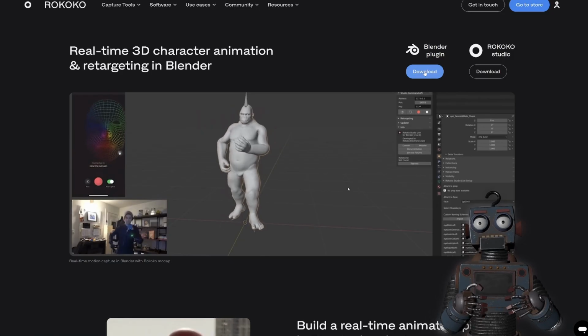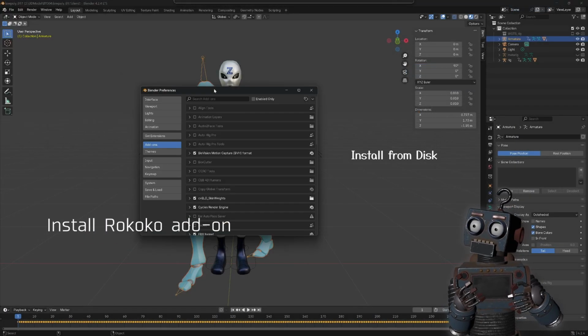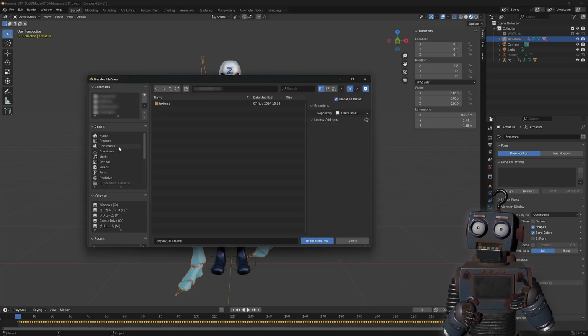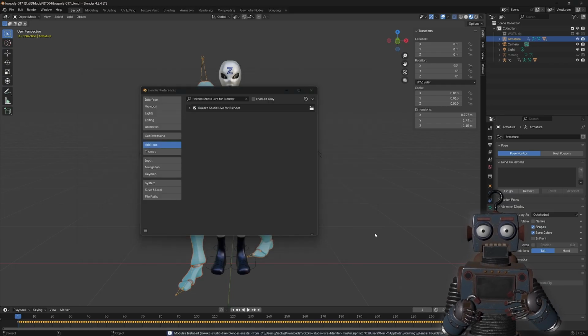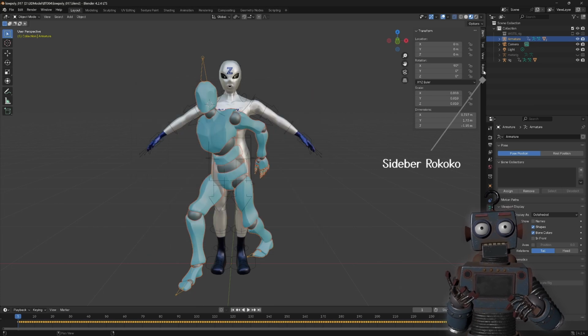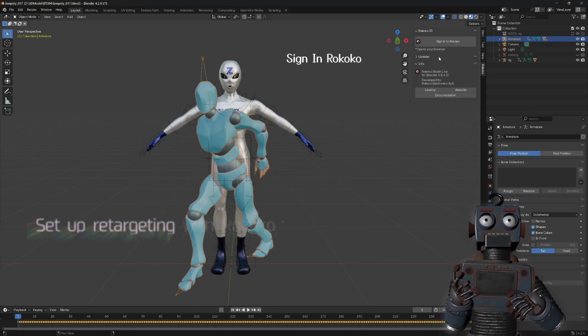Returning to Blender, go to Edit, Preferences, Add-ons, then press Install from Disk on the right side of Add-on Settings. Select the zip file and install it. It takes a little time, but activate Rokoko Studio Live for Blender. The Rokoko tools will appear in the sidebar. Initially, sign-in is required, so sign in.